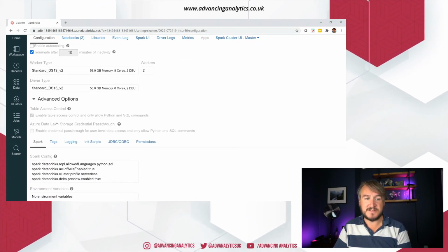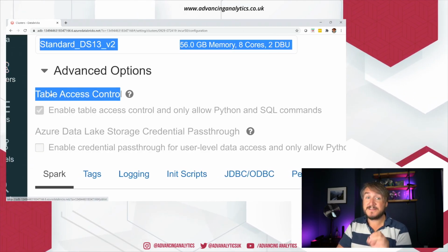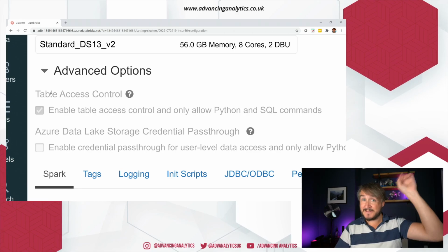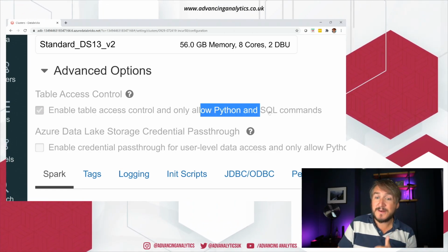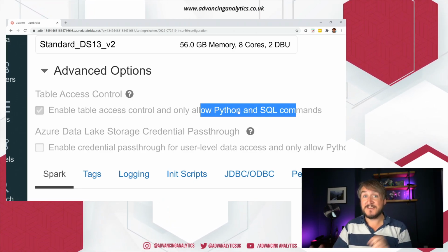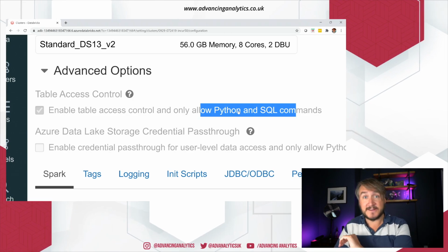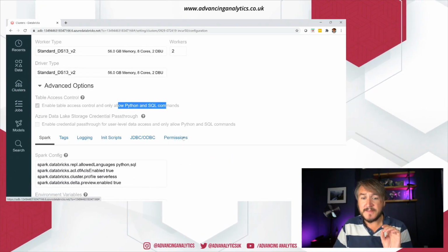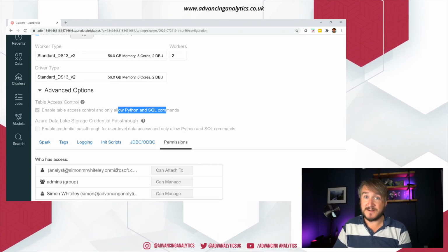So under advanced options, you can see I've got that table access control button. This only appears if I've set that workspace level setting saying this is allowed. And then I can tick and turn that on. As it says, it only allows Python and SQL commands. So it locks that cluster down and says, you're only allowed to use Python and SQL on this cluster. And then that's fine. Then under my permissions, I've said my analyst is allowed to attach to this particular cluster.